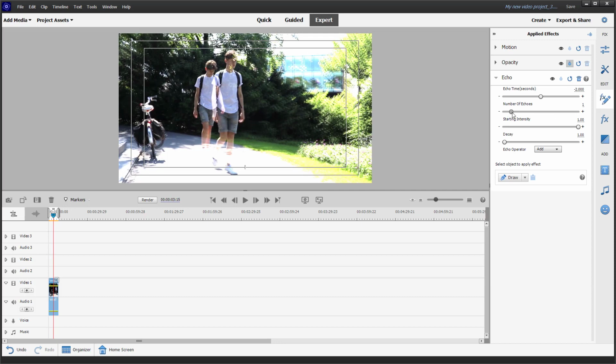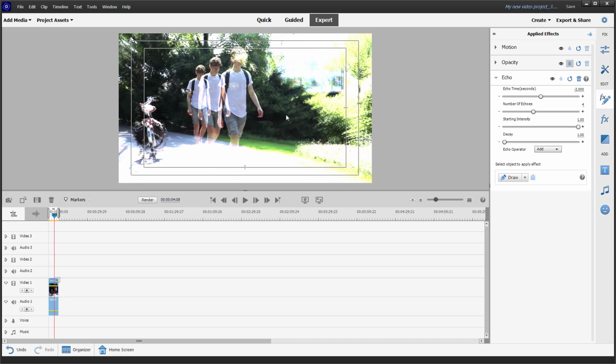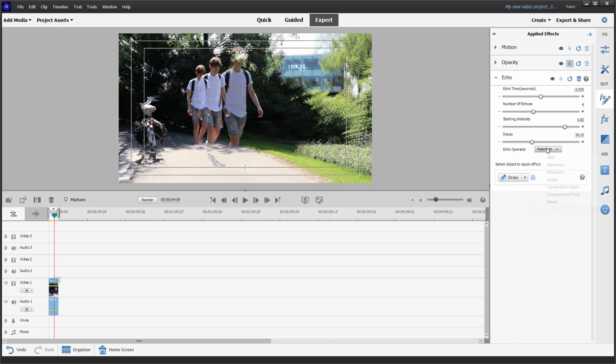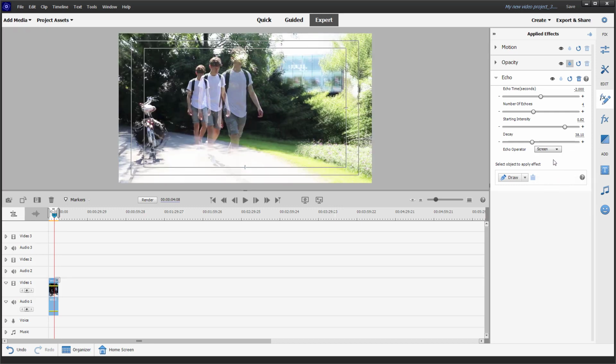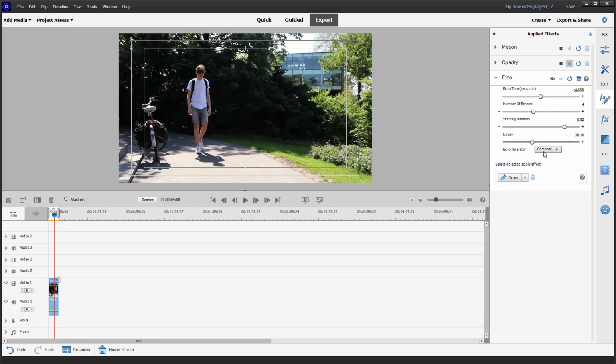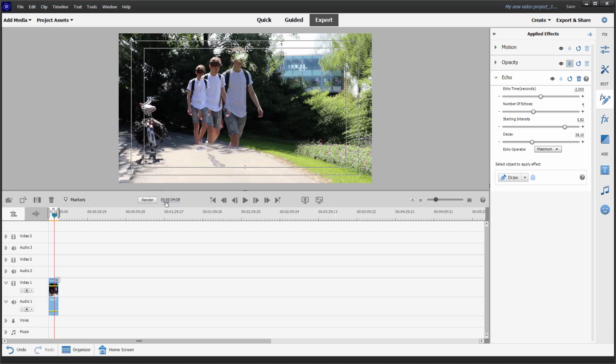You can also change the number of echoes right here, and then instead of 2, you're going to have 4 echoes, just like this. So that is what you have. You can change the intensity as well, and the decay over here as well. So echo operates as add, but you can go for maximum, you can go for minimum, you can go for screen, and so forth, as you can see.